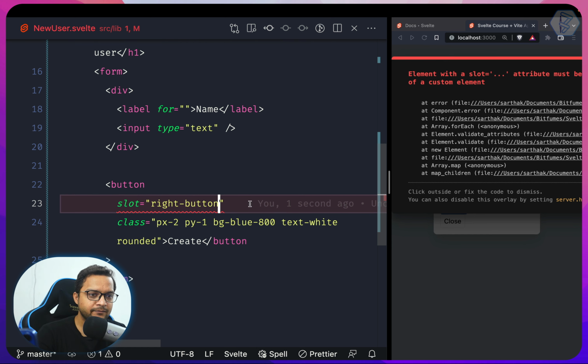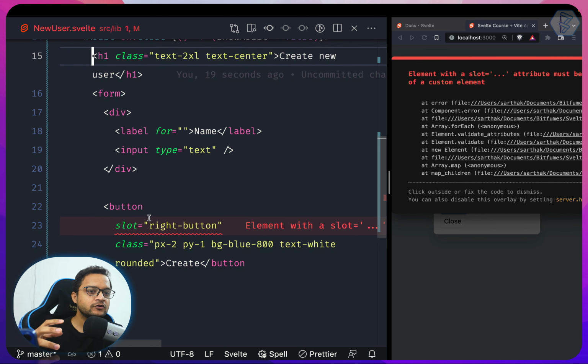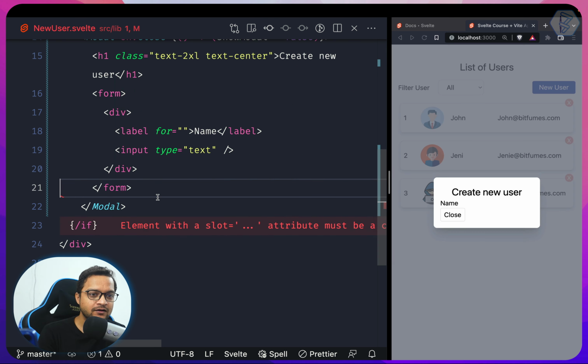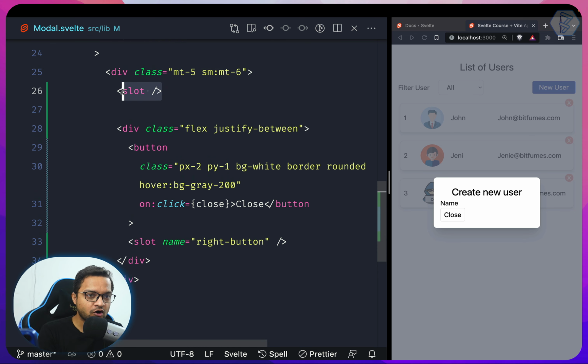So how do we make this work? Why are we getting this error? See, we have a default slot which starts from this form and this h1, but we are using the slot inside the slot, so inside the slot content. So if I remove this button, see what we have from here to here is slot content, which is the default slot content.